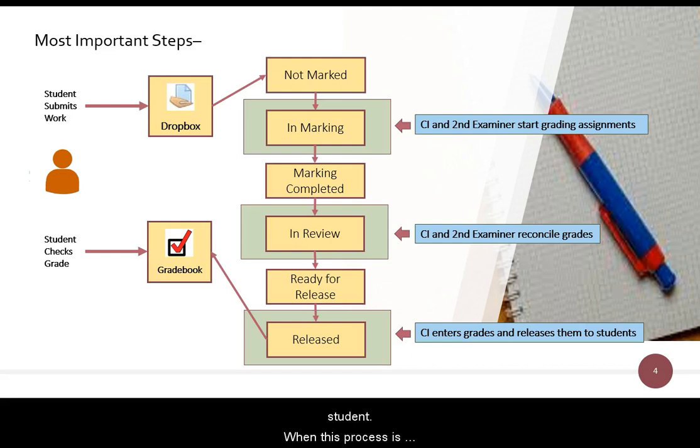When this process is complete, the CI will then use the reconciled grades and feedback and enter them into the Dropbox. Once they are entered and verified, the CI will release the grades to the student by setting the workflow state to released.